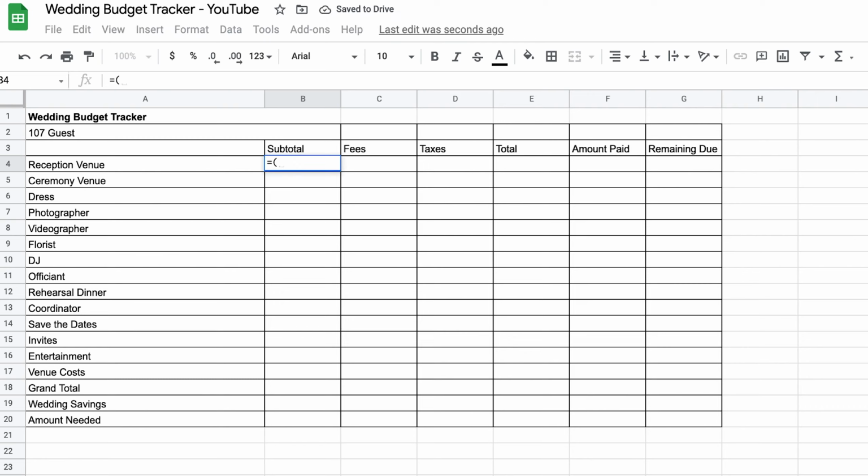Now to calculate the subtotal for reception venue, I am doing an equation which is equals parentheses the amount of the dish that I'm being charged for times the amount of people that I think will actually ask for that dish, parentheses, plus parentheses the cost of a second dish times the amount of people that I think will ask for that dish.